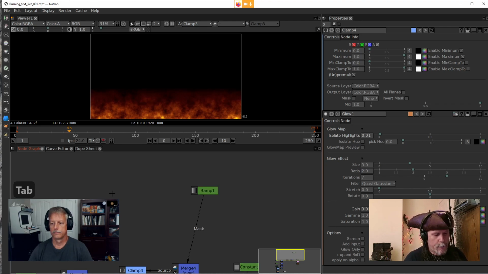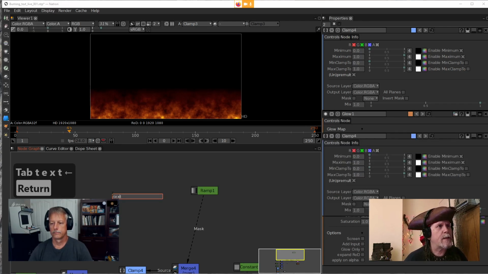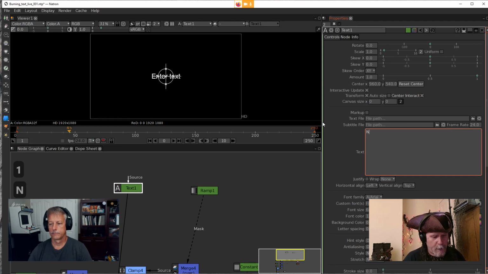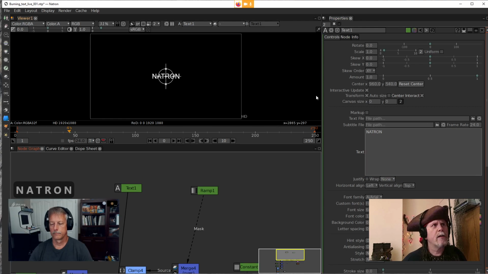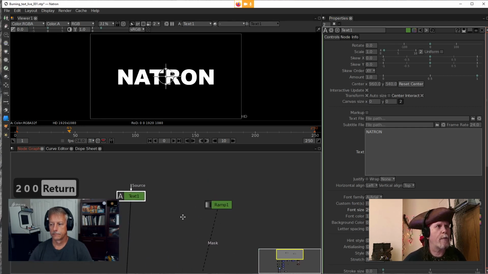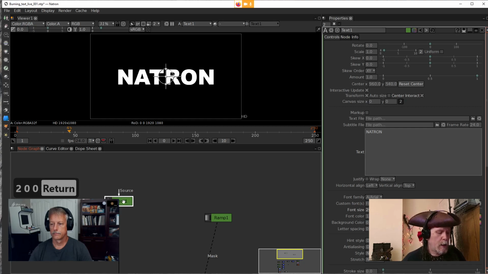We did text. We're going to put a text node in here. We're going to look at this text node and center it. We're going to put in the word Natron, and we're going to make it obviously ultra heavy. Remember that we're using Arial. I think I set the size to 200, I'm not positive. I don't have it open to verify. Something like that.